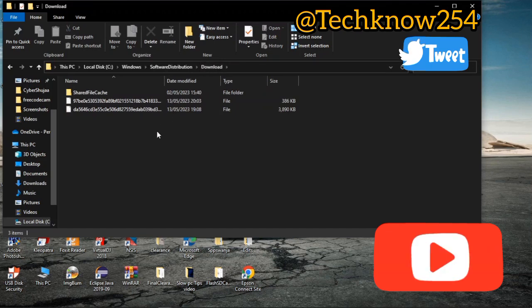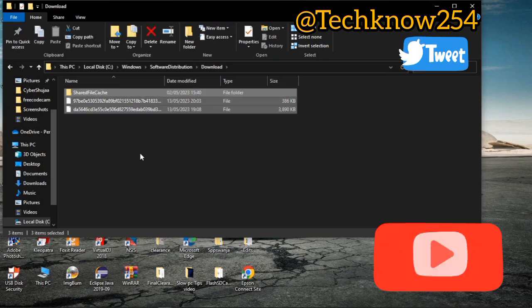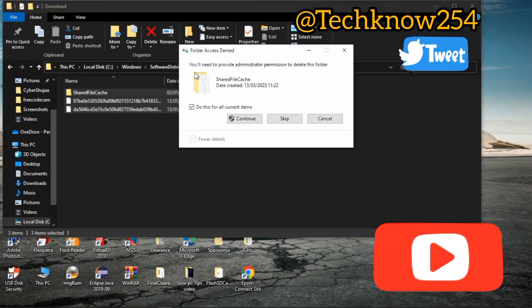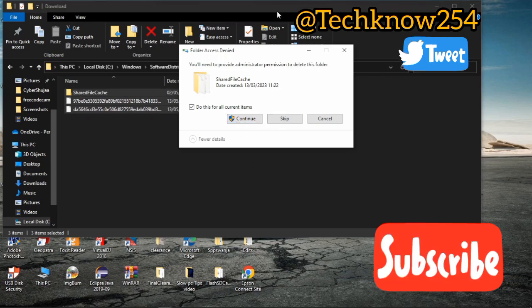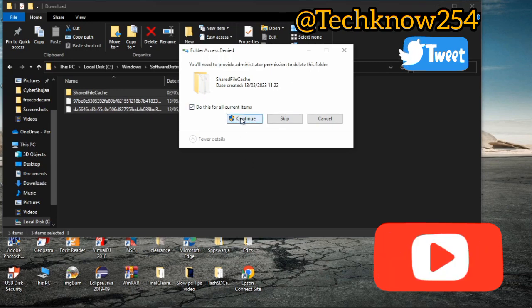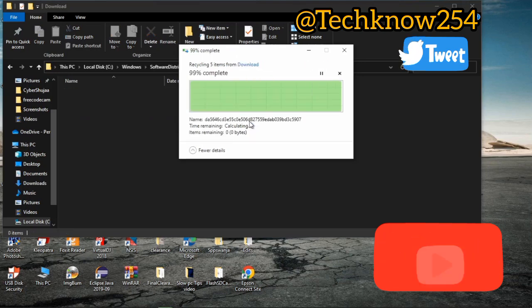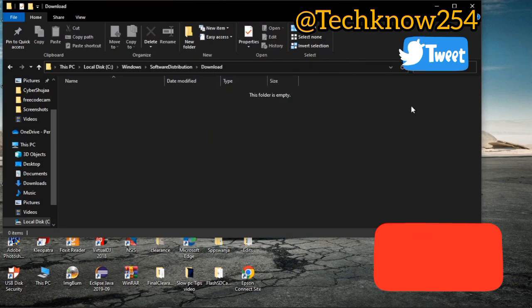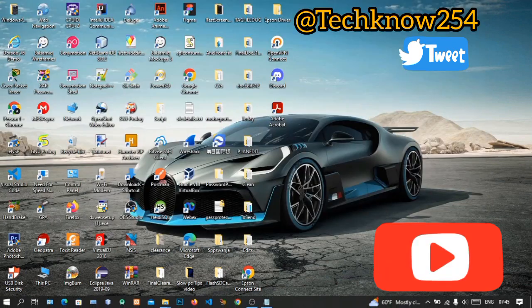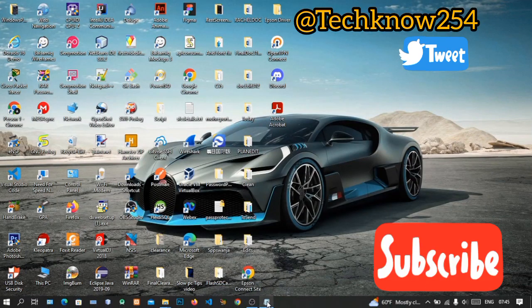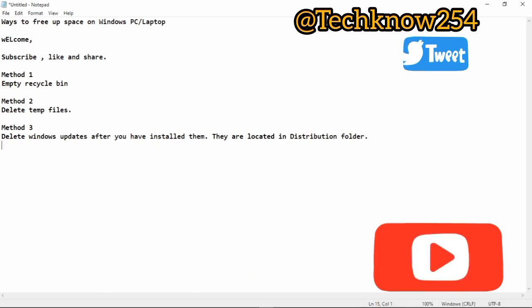Then select all the files there with Control A. Then delete the files under the software distribution folder. Continue to give administrator privileges for the deletion. That will delete the Windows update files. So do this step after you have installed the updates.